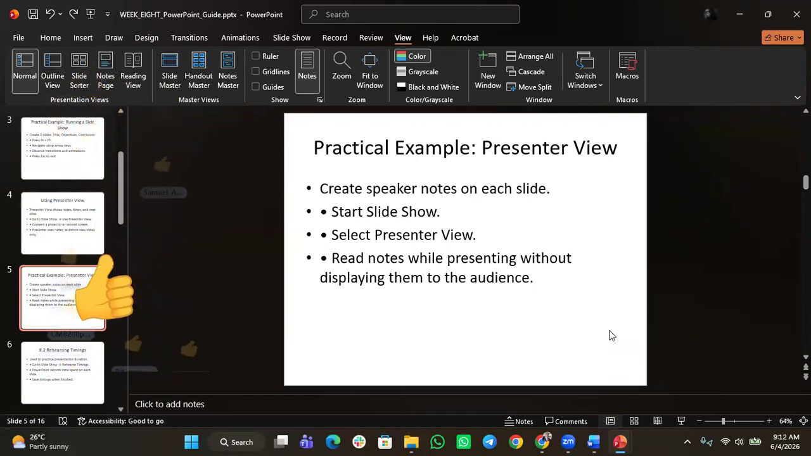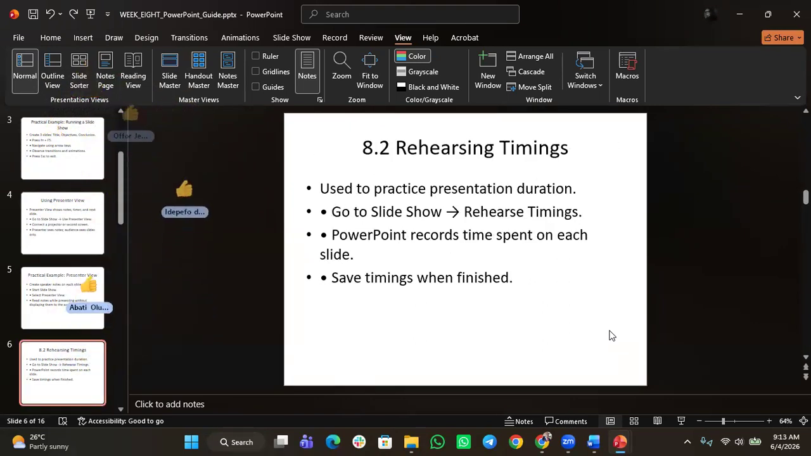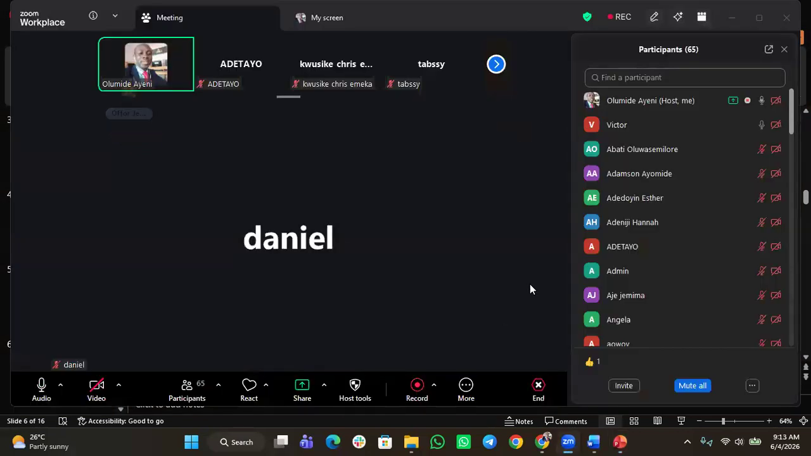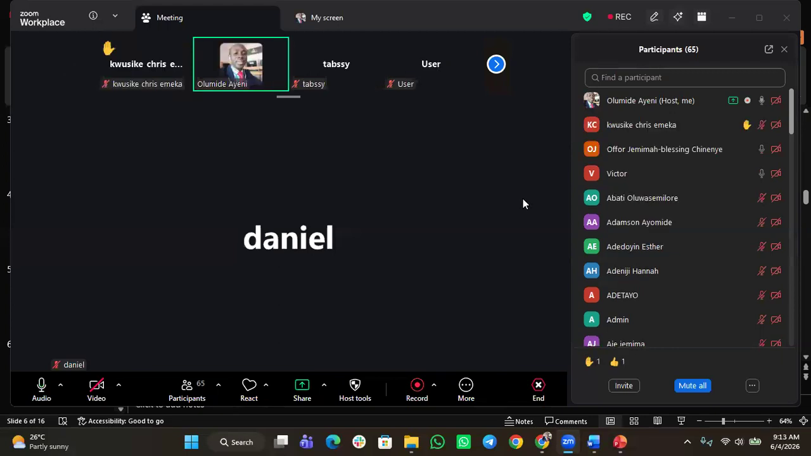So let's look at rehearsal timings. You can mute yourself again. Okay, somebody is raising hand. Samuel, I can see you are raising your hand. Do you have any question? If you don't have any question, then you can lower the hand. Emeka.